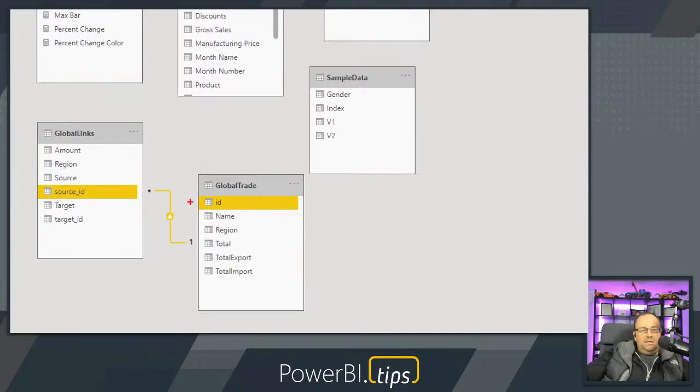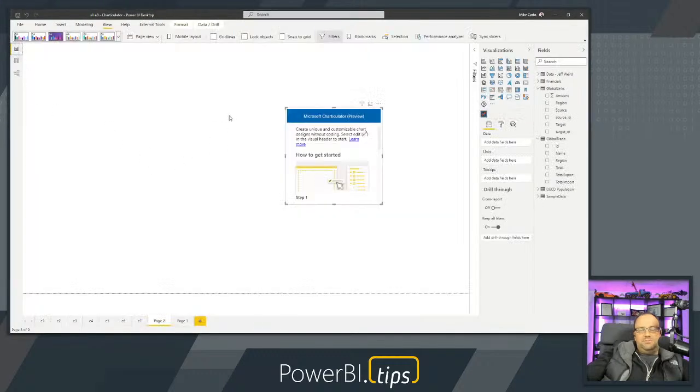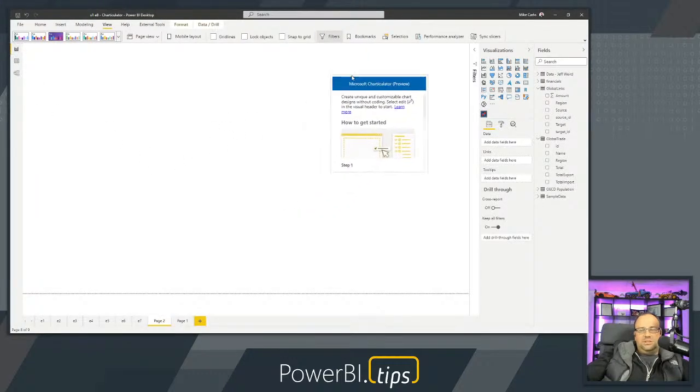I have the ID linking from the global trade table, which is kind of like a dimension here because it's a one-to-many, to the global links where source ID is repeated multiple times. So it's doing one-to-many from the global trade table to global links. That's how I'm building the relationship here. I wanted to show you that just to get you familiar with the data we're going to be using. Now I'm going to put some data in some tables so we can quickly see what's going on here.